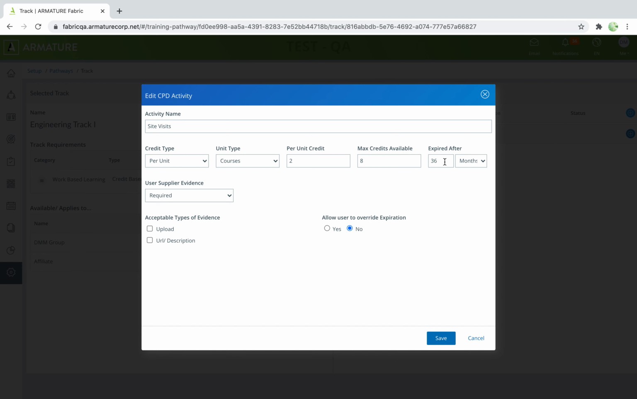You can also set the amount of time until the credits expire. A user can be required to supply evidence of their work, or it can be optional. You can set acceptable evidence types to uploaded documents, a URL or enter description, or both. You can also allow the user to override the expiration date for their credits.